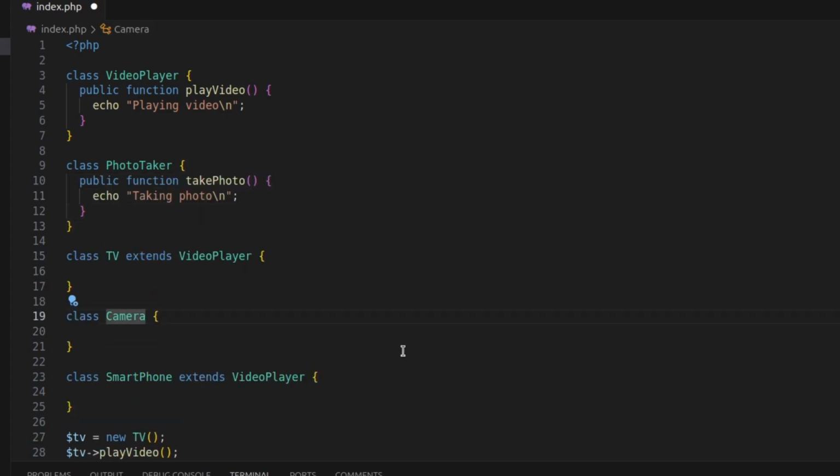At first glance, it seems we're on the right track, because now we can have the camera class extend the PhotoTaker class. The camera will inherit from PhotoTaker, and we won't need to implement takePhoto directly in the camera class. But here's the problem. The smartphone won't be able to extend the PhotoTaker class. If I try to extend both the Video Player and the PhotoTaker classes, I'll get an error because PHP doesn't support multiple inheritance. The moment I try to extend more than one class, PHP throws an error, and it won't work.